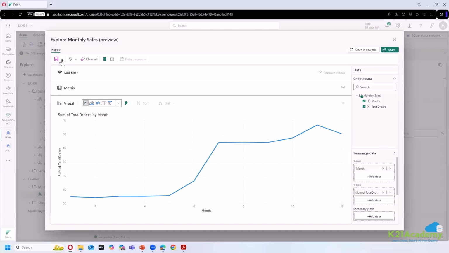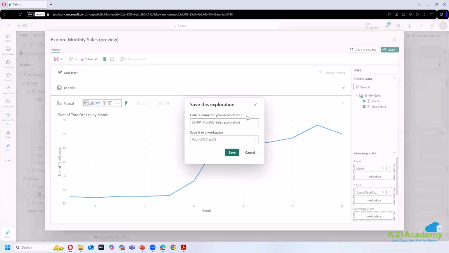So I can say, hey, I want to save it as an exploration. Save this as an exploration. Monthly sales exploration of the Lakehouse 1, or I can simply say monthly sales exploration, saving it to Fabric class. So anyone who is a business user can directly look at this exploration. He will not run the SQL query. He is not going to go to the Delta table and run the SQL query. He or she is a business user. She does not understand what is a Delta table. She can come and open just this single visualization, which is called an exploration.